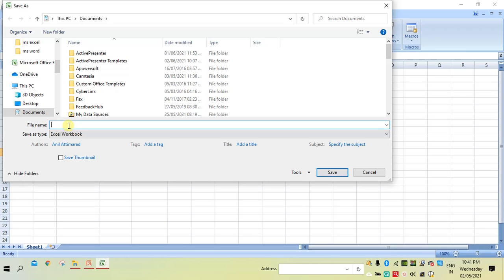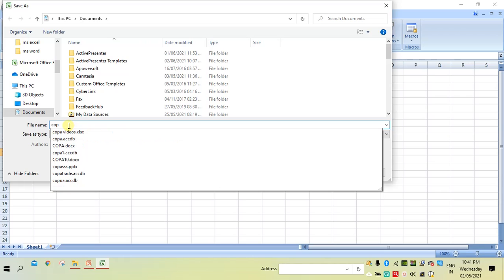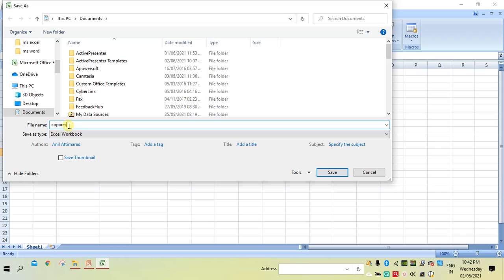So now I will give COPA result as the file name, and confirm what the save type is, whether it is Excel workbook or something else. Now it is an Excel workbook, there is no problem. Then simply you say Save.